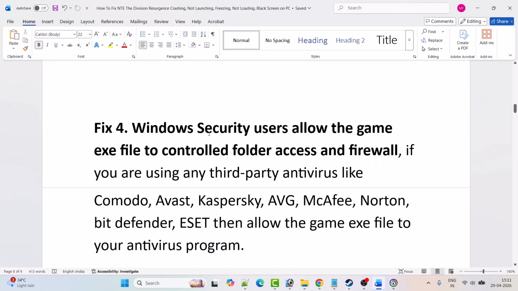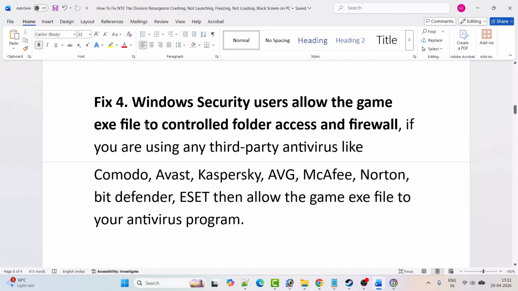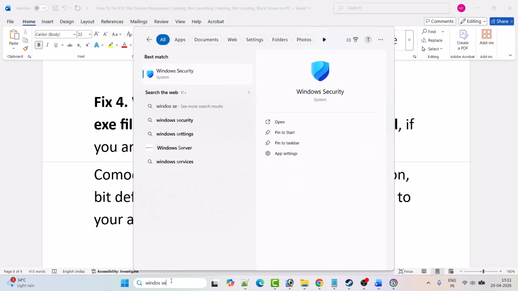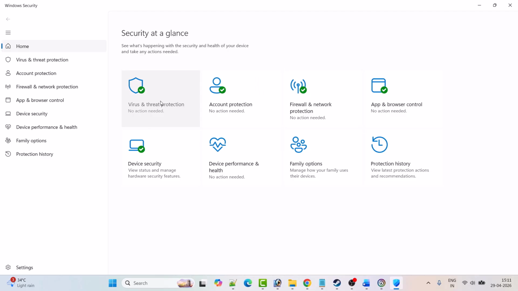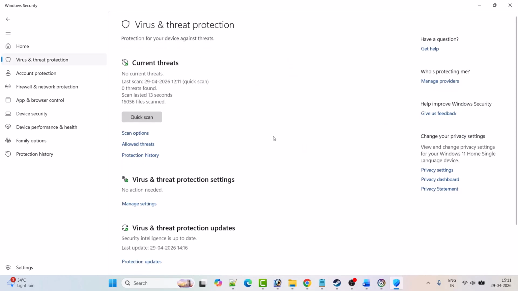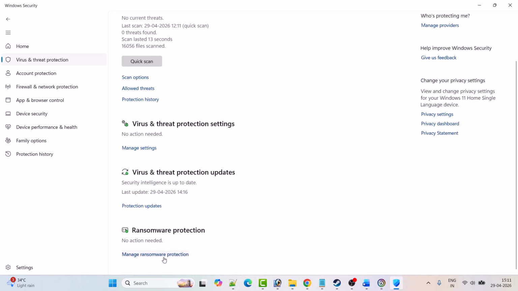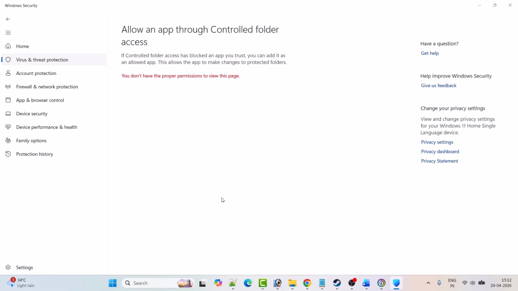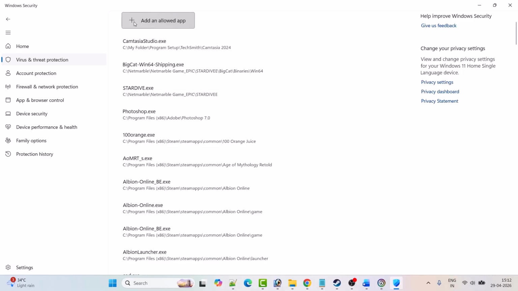Fix 4 is to use Windows Security to allow the game exe file through controlled folder access and firewall. So in Windows search, type Windows Security and open it. Then click on virus and threat protection. Scroll down, click on manage ransomware protection. Click on allow an app through controlled folder access. Click yes to allow. Then click on add an allowed app.